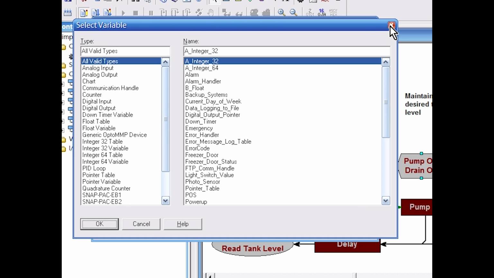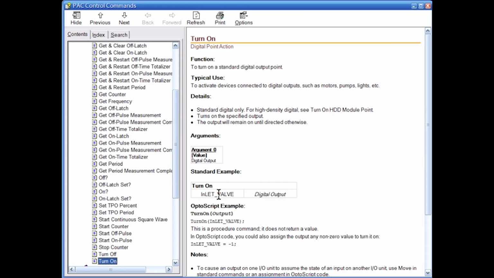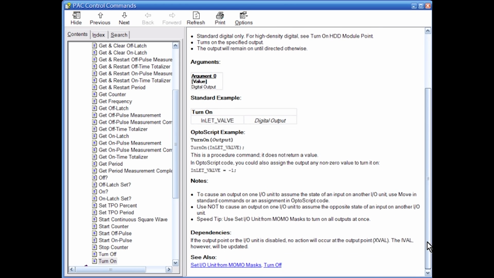It's easy to access the online command help. Simply select a command, click on the command help button, and you can view the online command reference. Here you'll find important information about the command, examples of use, and related commands.